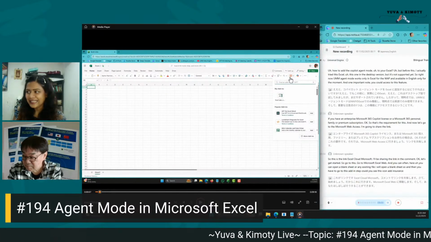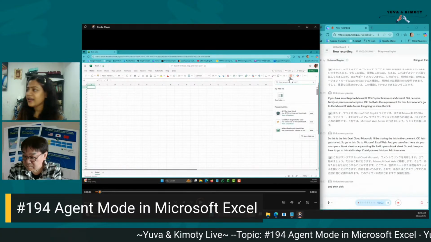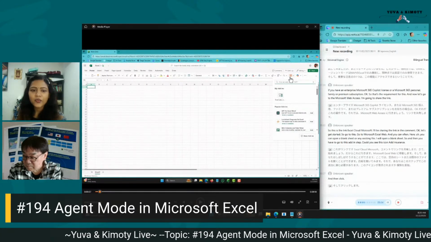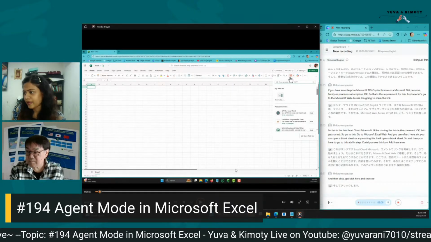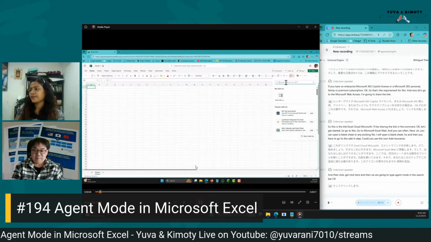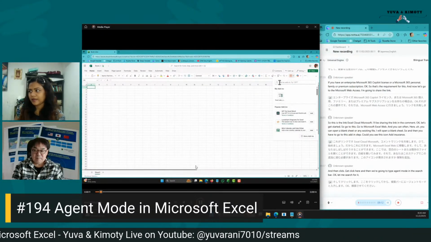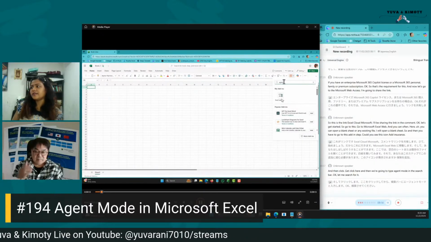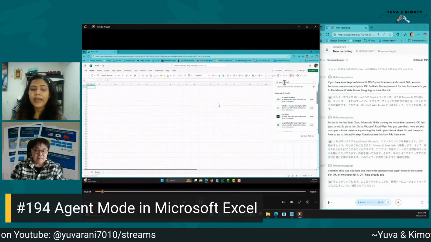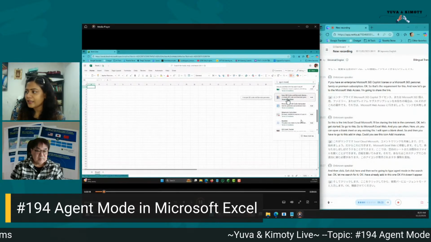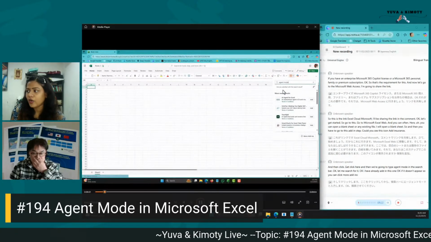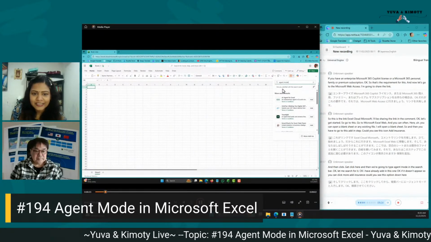And then click Get, and we are going to type agent mode in the search bar. Okay, let me search for it. Okay, I have already added this one. If it doesn't appear, you can click More add-ins. Could you see this option down here? More add-ins.